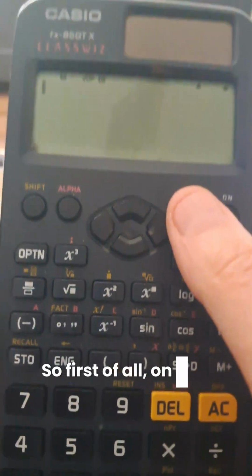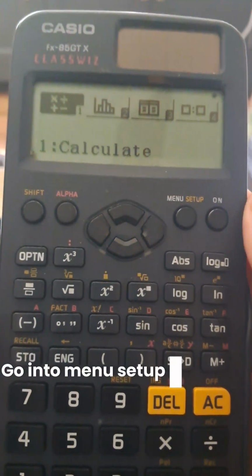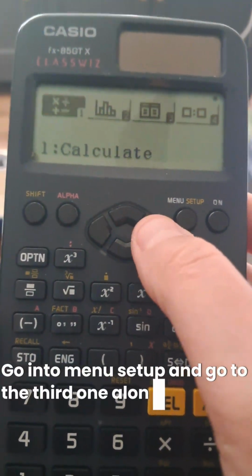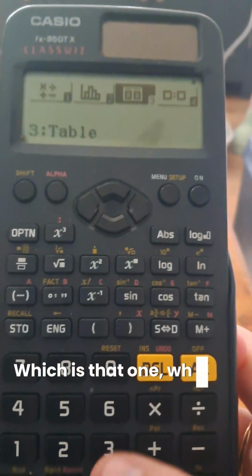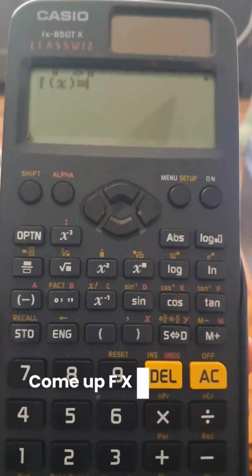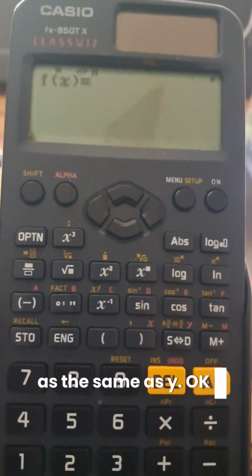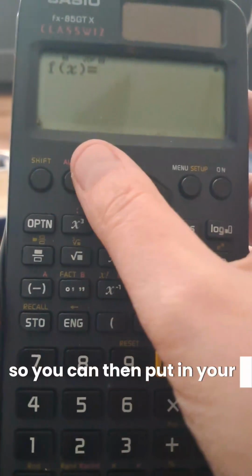So first of all, the two calculators are a bit different. On this calculator, go into menu setup and go to the third one along, which is table, and choose 3. You then get this come up, f(x) equals. f(x), as far as the calculator is concerned, is the same as y. So you can then put in your equation.